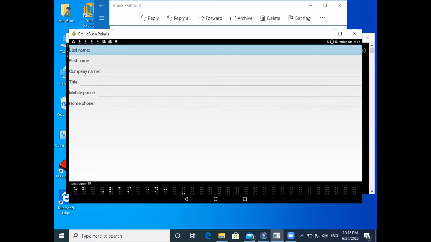I currently have nothing in here. I'll press enter just to prove that. Searching. Record not found. Last name, edit box. So right now it's empty. And this is what you're going to get if you have a new Polaris and you haven't done anything yet.